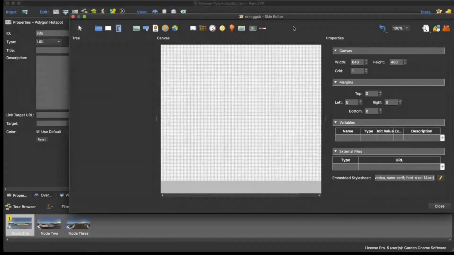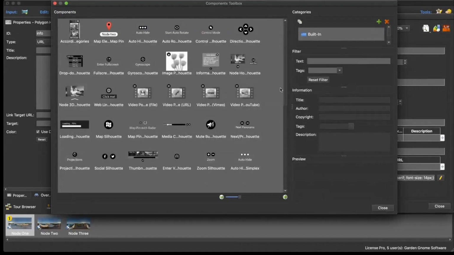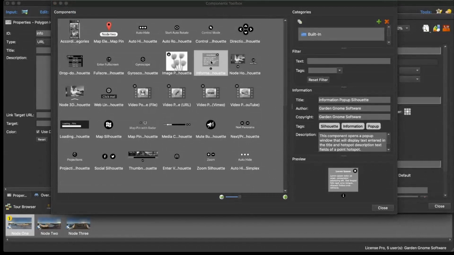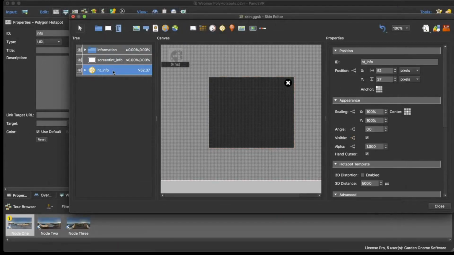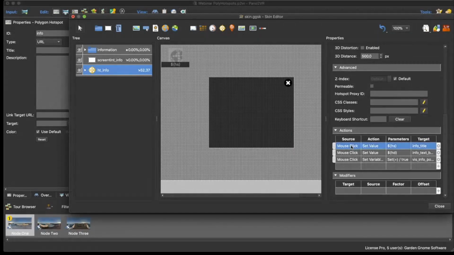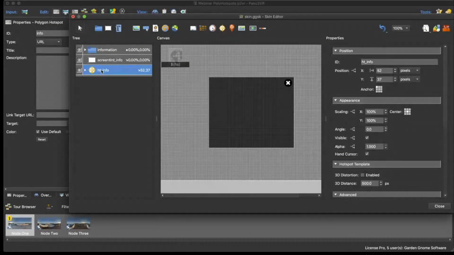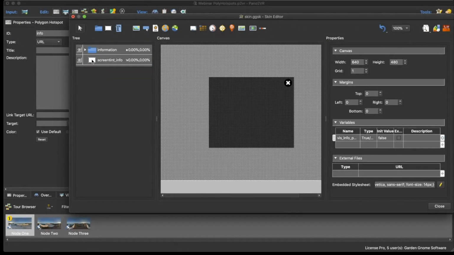So I'm going to go to the components toolbox and open up the information pop-up element or component. Now, the trouble is this uses a point hotspot, and I want to use this with a polygon. So how do I do it? Well, I select the hotspot template. I can select the top action, hold shift and select them all, right button click and select copy. With that done, I can then delete the hotspot template.